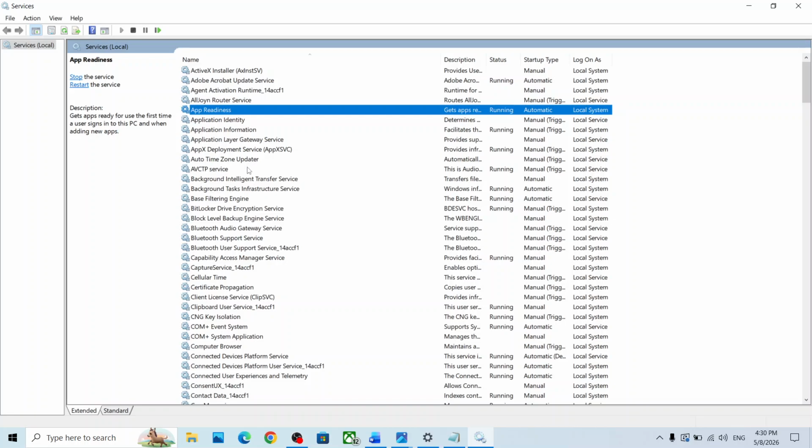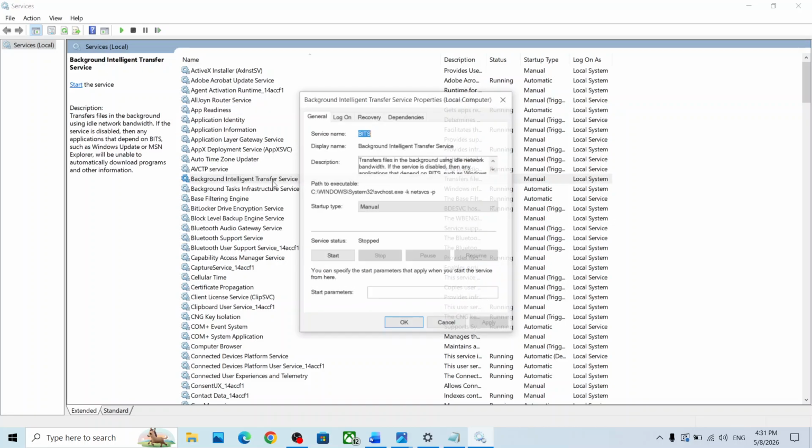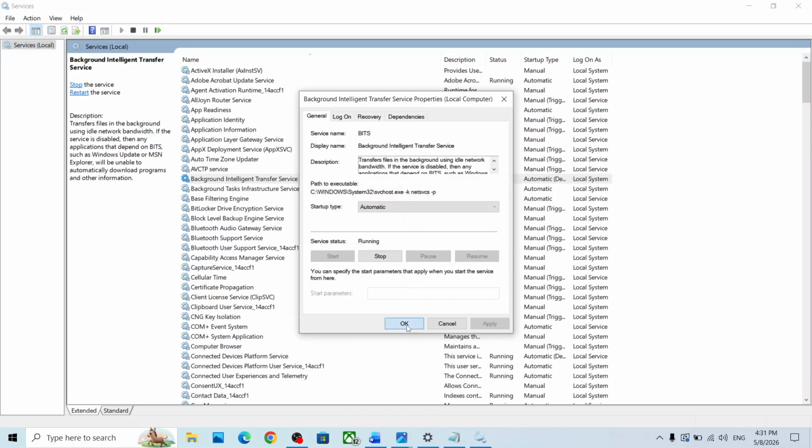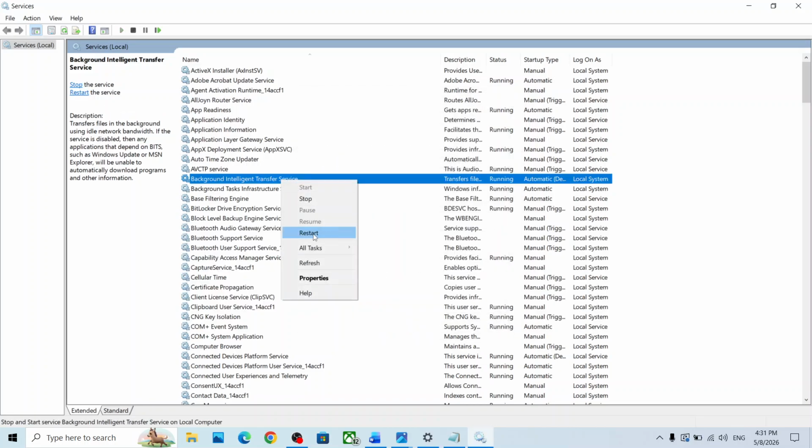Now find background intelligent transfer service, make a double click, set this to automatic. Click on apply, click on start if highlighted. Click on OK, make a right click, restart.